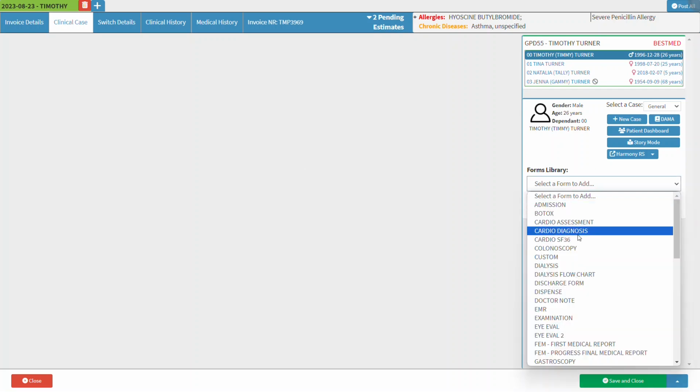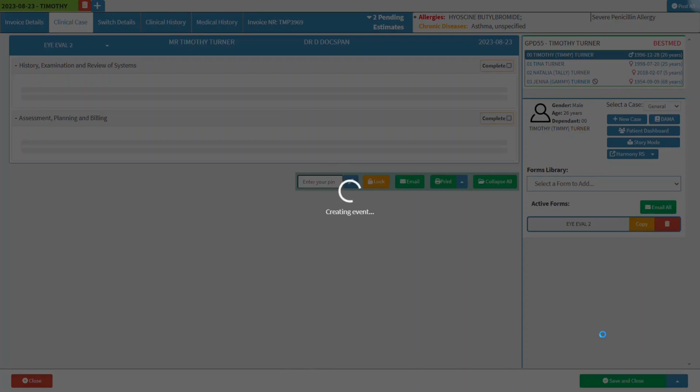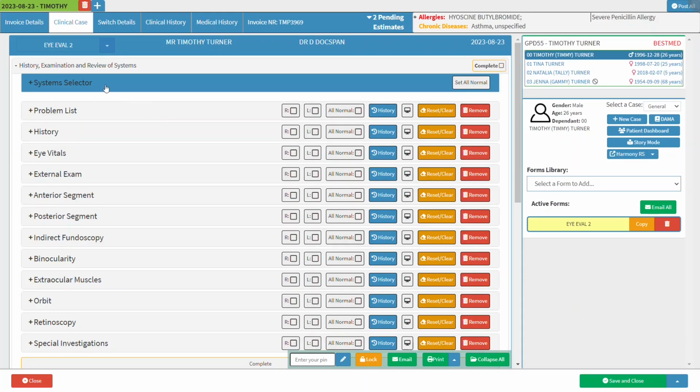Click on the Forms Library drop-down menu and select the Eval 2 form. The Eye Evaluation 2 form will open. An explanation will be given for each section and available option on the Eval 2 form.